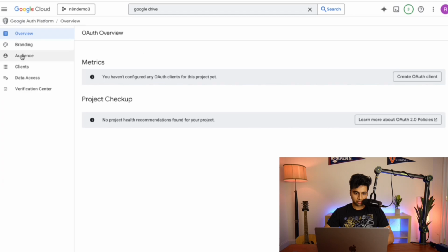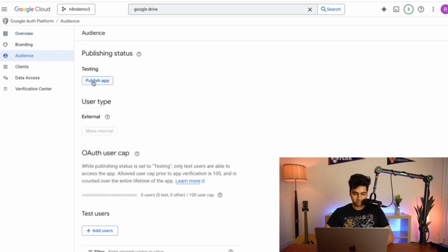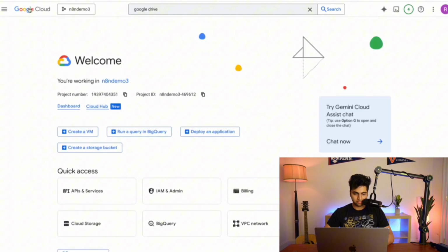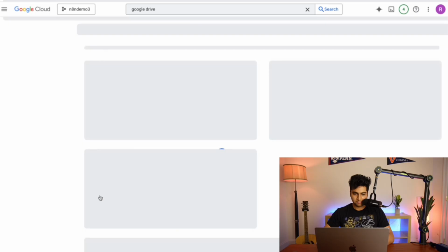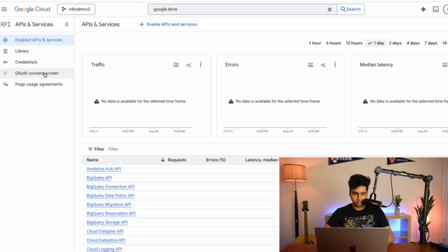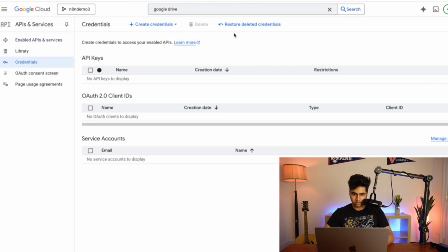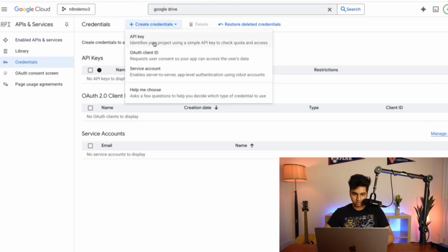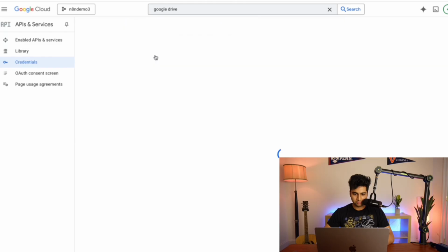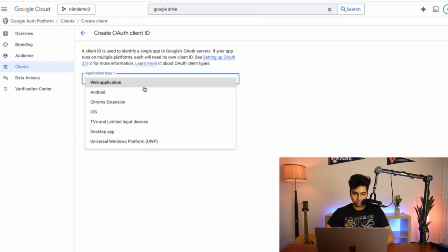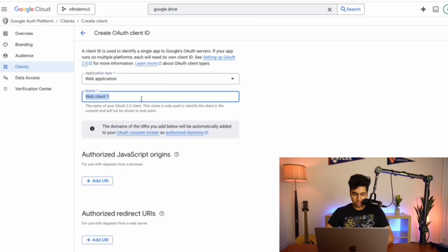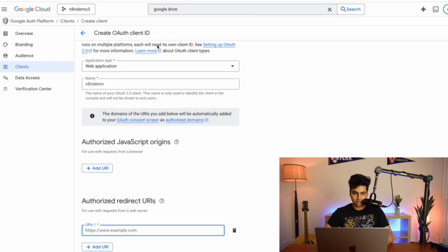Now, next step is we want to go ahead and publish this. Go back to our main platform. Okay, so now we want to go to API and we want to go ahead and click on credentials. And then we want to go ahead and create credentials here. And we want to do OAuth client ID. We're going to be choosing web application. Call it N8N demo. And then this is very important. We want to click on add URI.